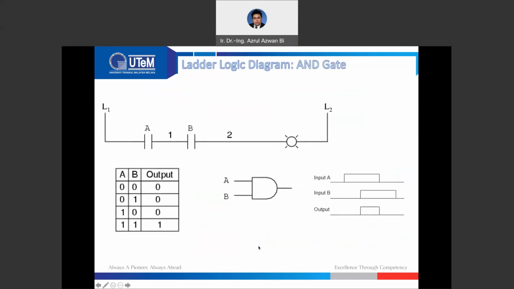So remember, we have learned all the gates from our previous logic gate, logic diagram.